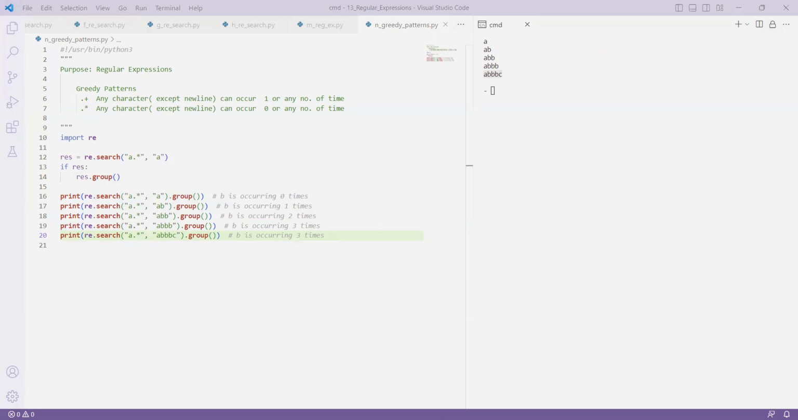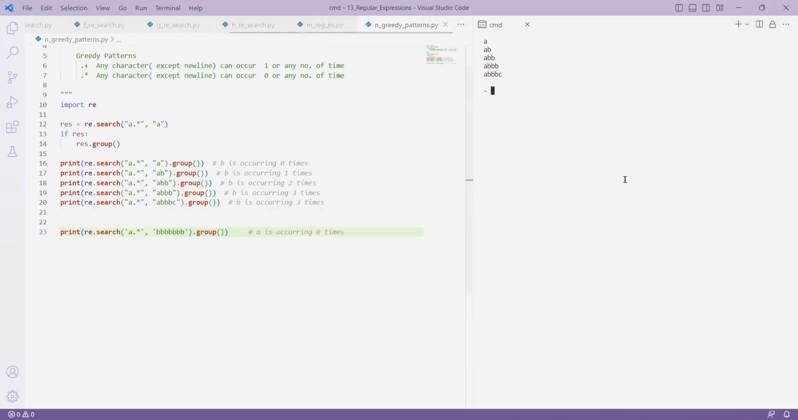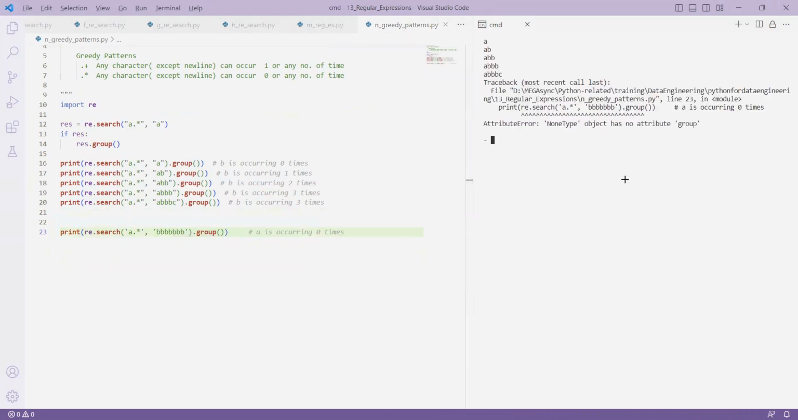So let me go for one more example. This time I am saying it like this. If I do like this, now tell me what will happen. A dot star, I'm saying. Minimum A should be there, right? In this case, B are these many number of times, but A is 0, right? Will it work in this case? No, it doesn't work. So minimum A should be there.